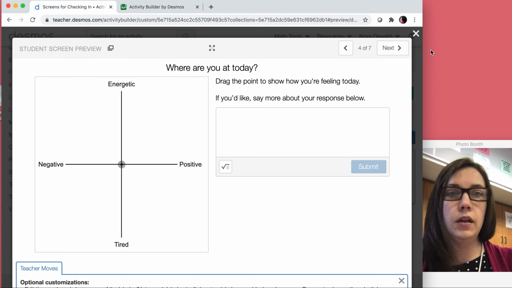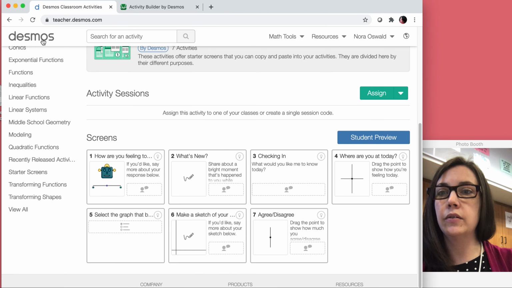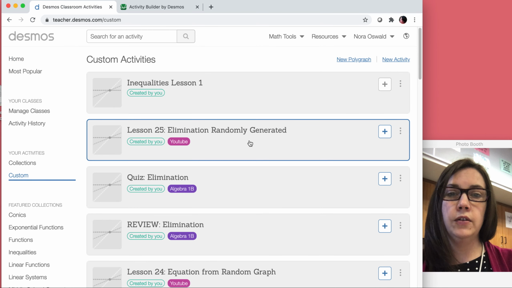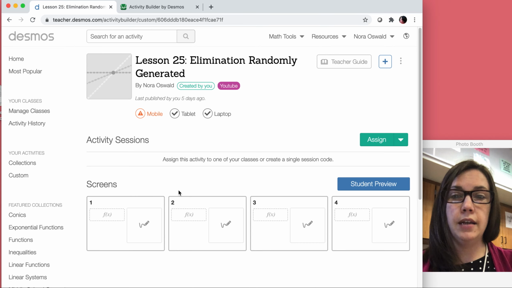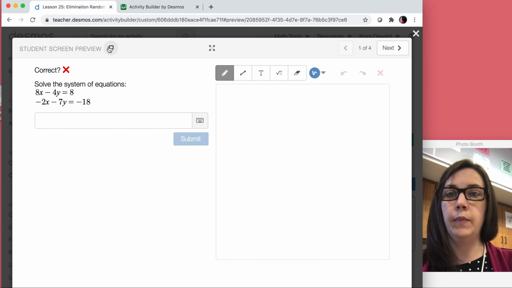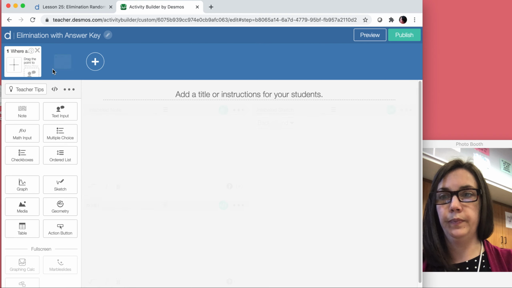But now, I don't want to reinvent the wheel. I want to go back to custom. Here's my elimination one that we did from Lesson 25. And all I want to do is take this first slide and copy that. So I'm going to copy that, and I'm going to paste it here.